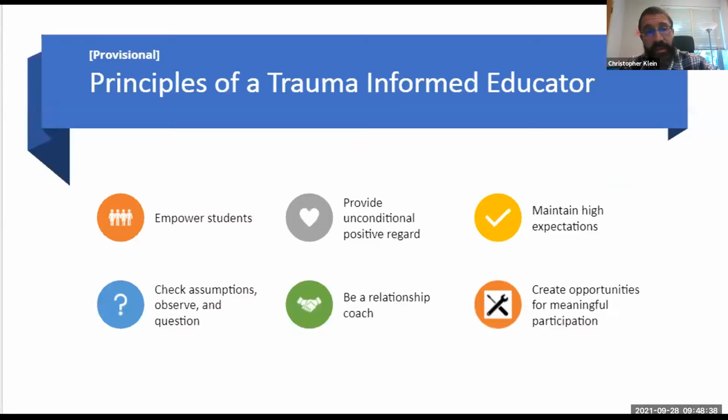The six main principles you can think about as you go: number one, the principles of a trauma-informed educator are empowering students when possible, rather than disempowering them, finding ways to put some power in their hands, fill that power bucket. It's really important for teens. Provide unconditional positive regard.